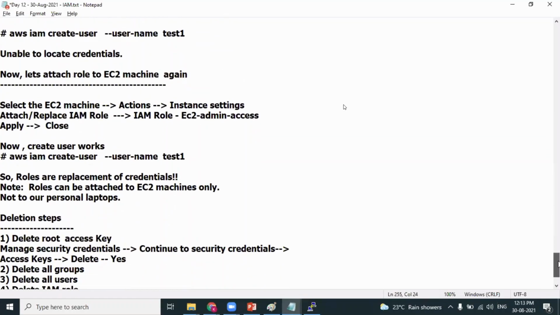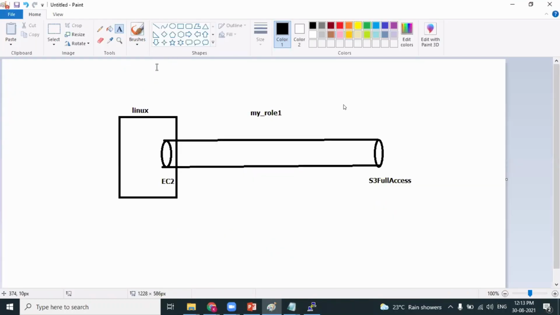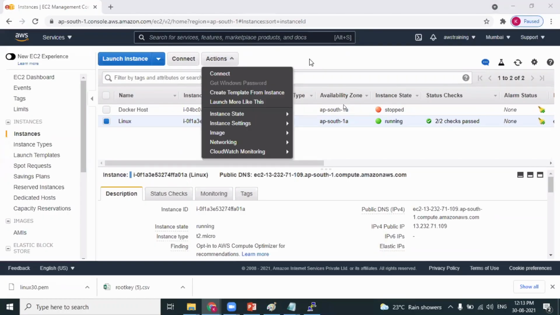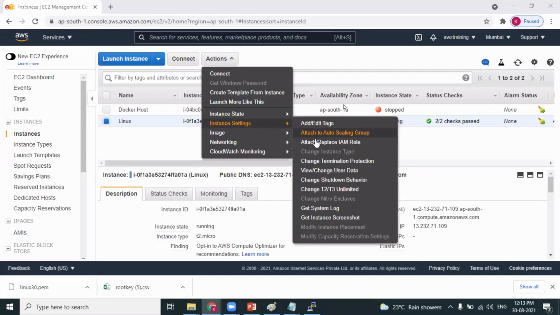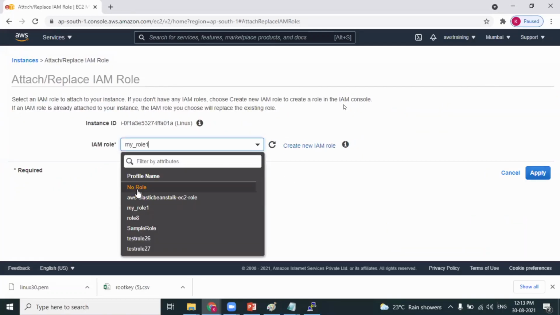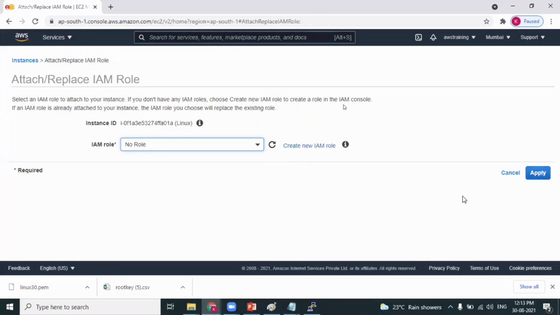So we have learned how to create a role and how to attach the role. Anuj, can we remove the role? Yes, we can remove the role. How can you remove the role? Select the EC2 machine, go to Actions. There's an option called attach or replace role. Right now, one role is attached to the EC2 machine. There's an option called no role. Click on no role, and click apply.